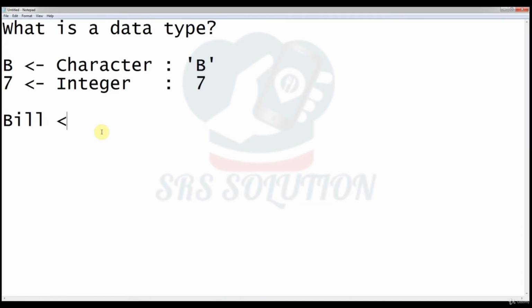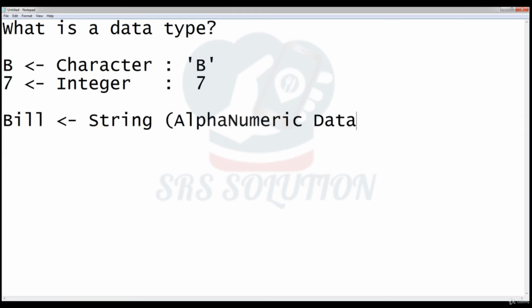Well, in C++, it is known as a string, which is alphanumeric data. Okay, but for now, just know it's called string data. And you denote string data with double quotation marks, as so.